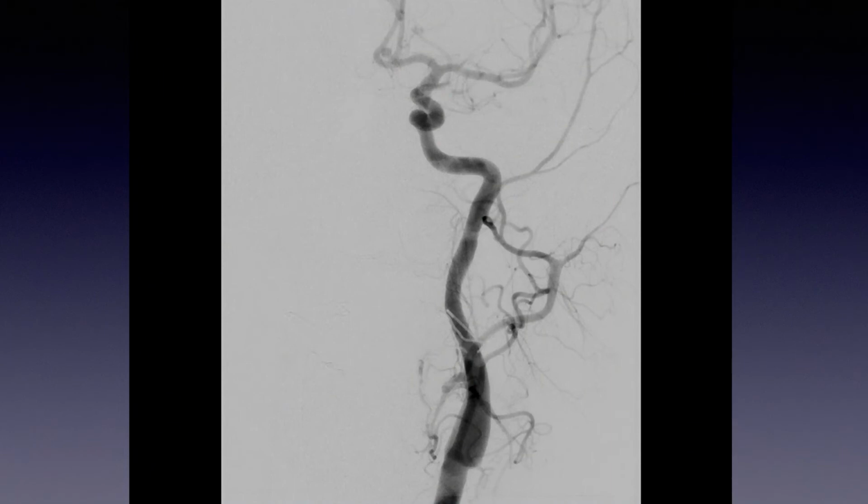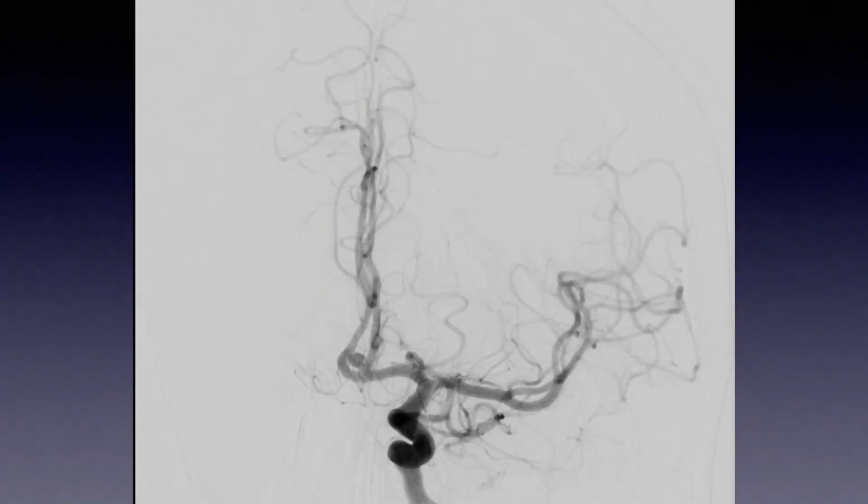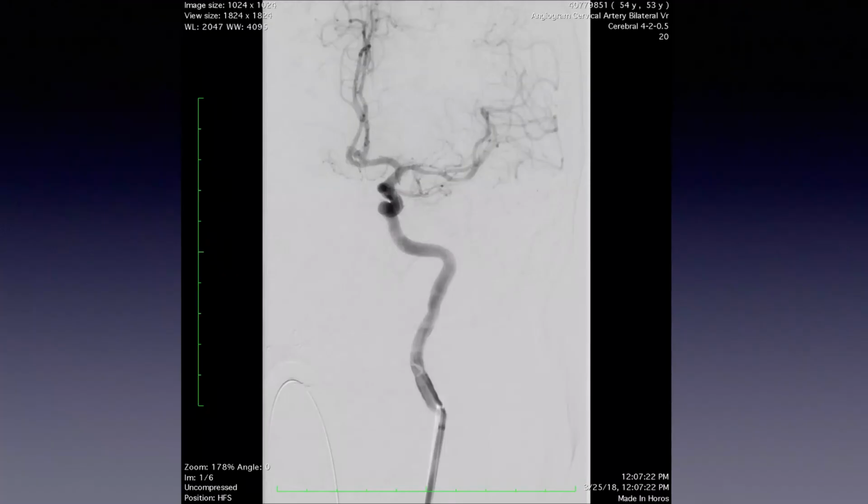But in this case, I'm setting up. There's the aneurysm. That's the working view of the aneurysm. Exchange time. Bye-bye MCA. So we go up with a big catheter and we go fishing, catch the fish.